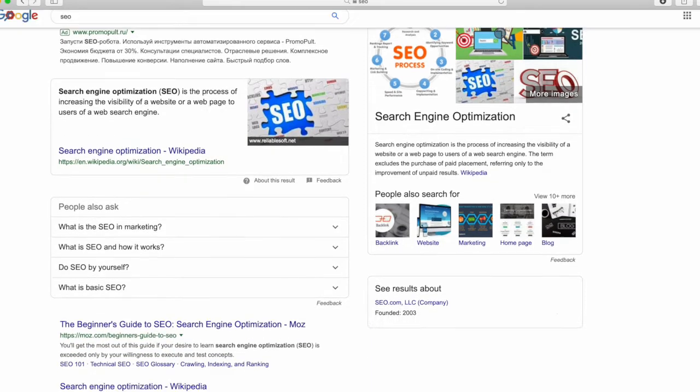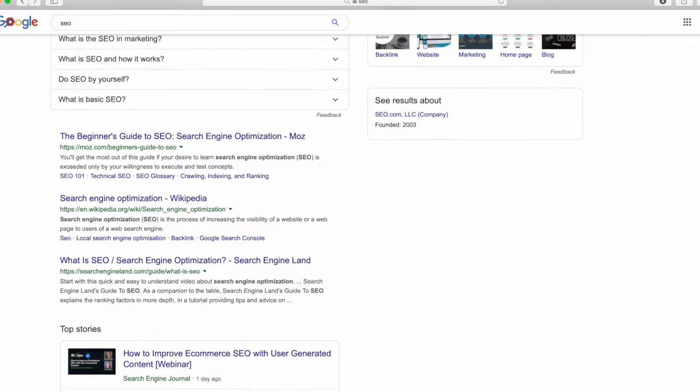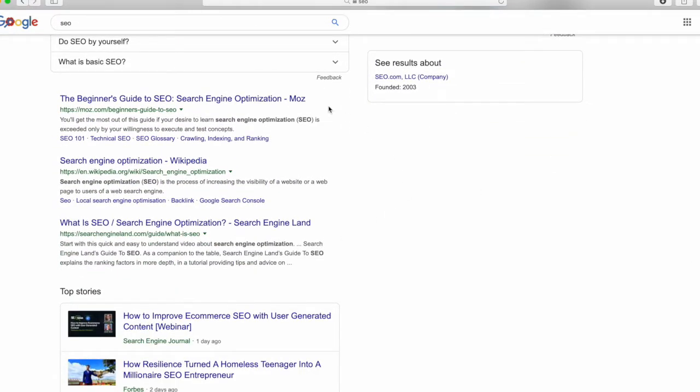Like here, these are organic, non-paid results. These websites show up organically based on Google's algorithm, which ranks web pages. And these websites have the higher ranking, that's why more people will see them.